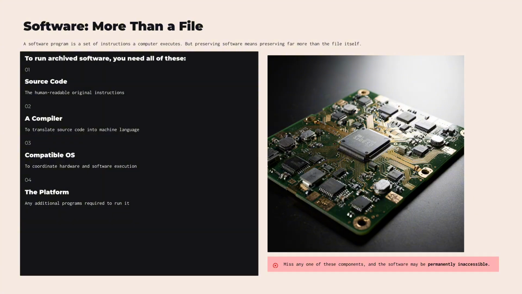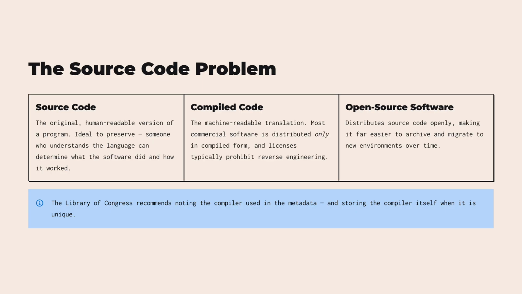That is a preservation success story. But it was also a near miss that should give anyone in this profession pause. When we talk about archiving software, the distinction between source code and compiled code matters a great deal.